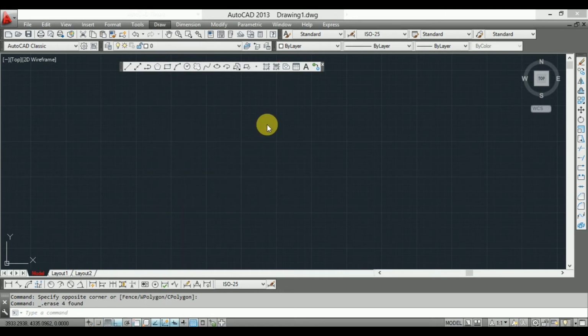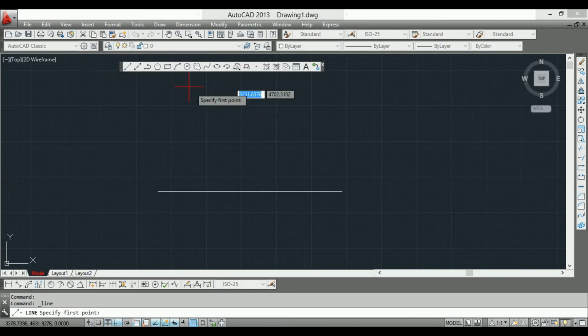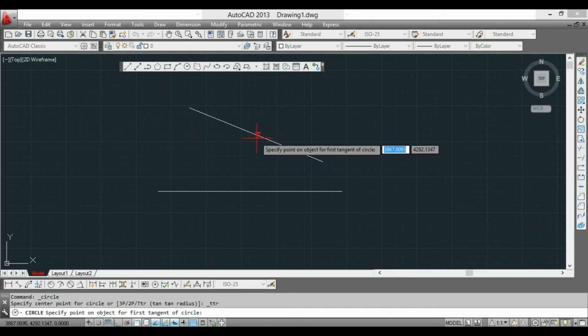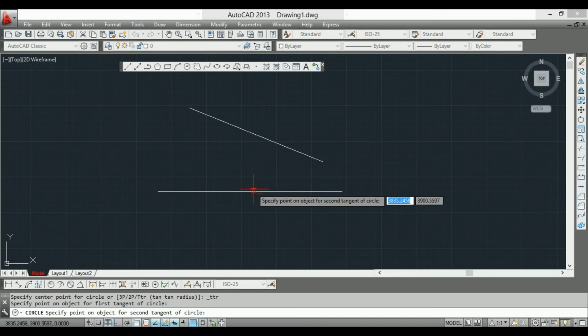This is the tangent radius option. How will we make this circle? Suppose we have 2 lines, and then we want a circle which will touch these boundaries at the tangent of the lines. Then we will click on tangent radius, then click anywhere on the first line and anywhere on the second line.